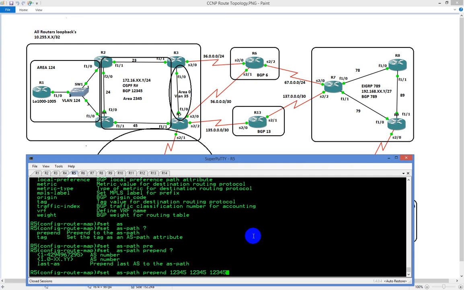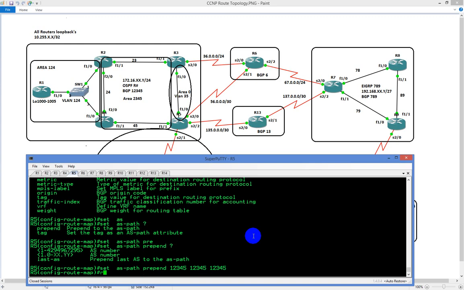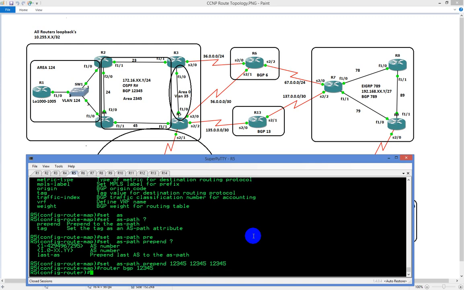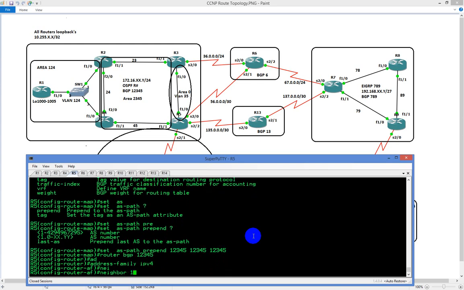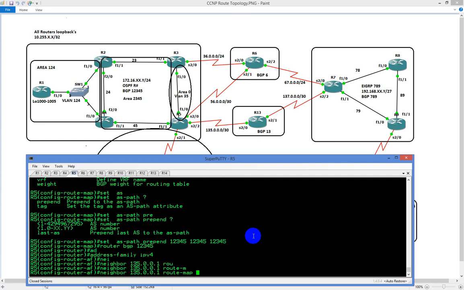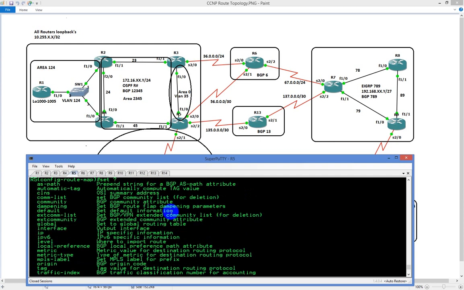which means that when we see it, we should see four 12345s, and that should only show up on 13. So that when we get to 7, we should choose the path towards router 6. Now we're going to type in router BGP 12345, address family IPv4. Type in neighbor 135.0.0.1 route-map, and we're going to say the name of the route map is AS path.